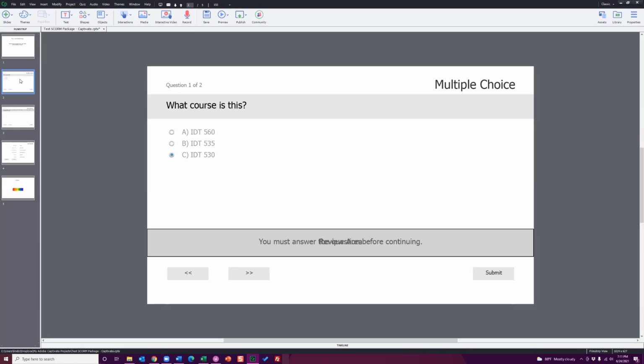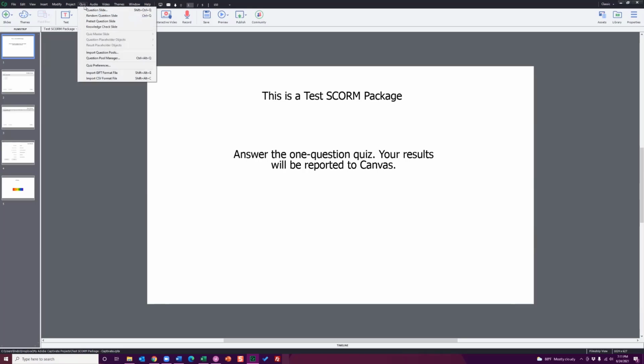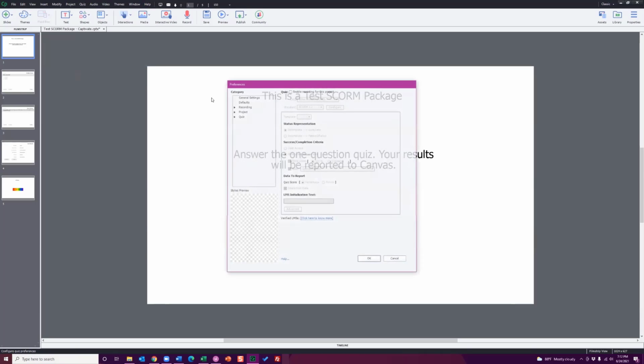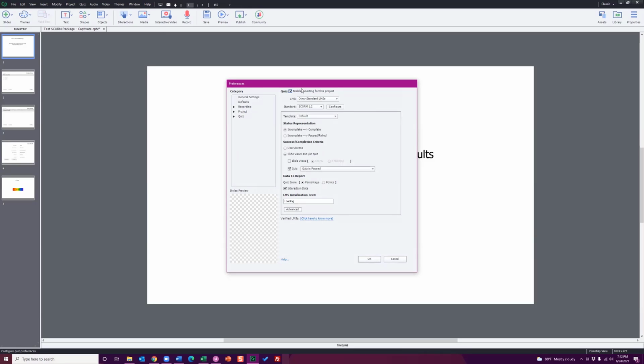So you build out a quiz as normal and that will report if you decide to have that report to Canvas. You can also report completion of an object based on slides viewed. So if you go here to quiz and quiz preferences, either option, whether you are reporting a quiz score or reporting slide views, is all generated here from the quiz preferences. Okay, so the first thing you have to do is enable reporting for this project. This is what makes it into a SCORM package when you publish in Captivate.